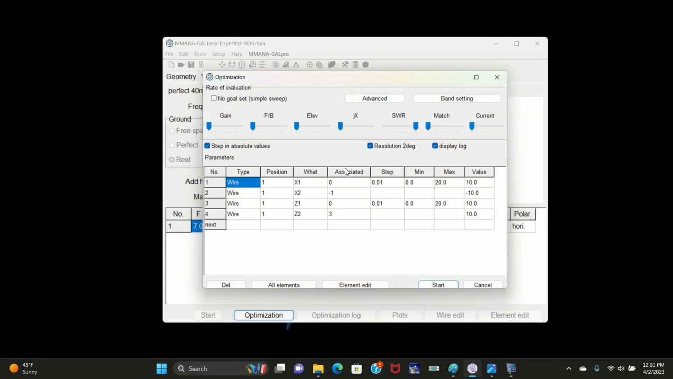Now, what do we actually optimizing? Well, we've only got one wire, so we're going to optimize the heck out of that one wire. All right, X1 is the left side. We're going to let that step in 1 centimeter increments and vary between 0 and 20 meters long. It starts at a length of 10 meters.